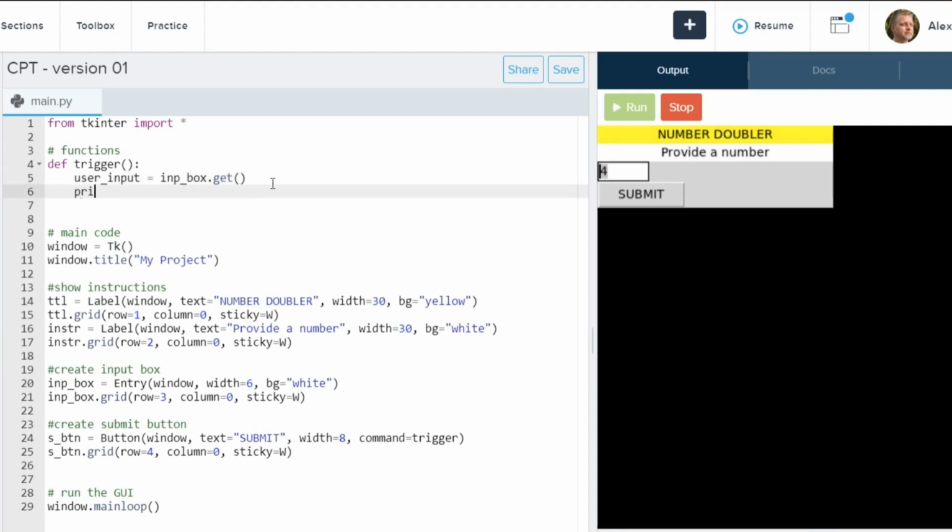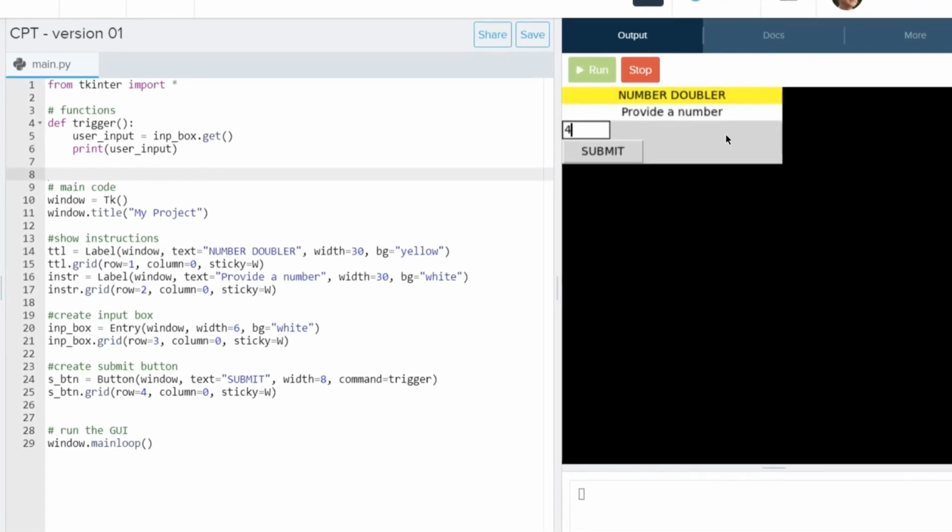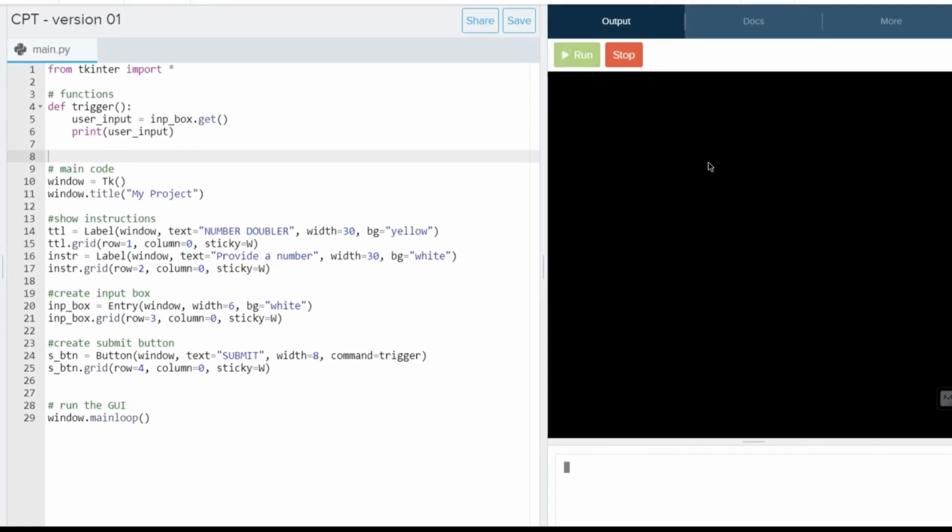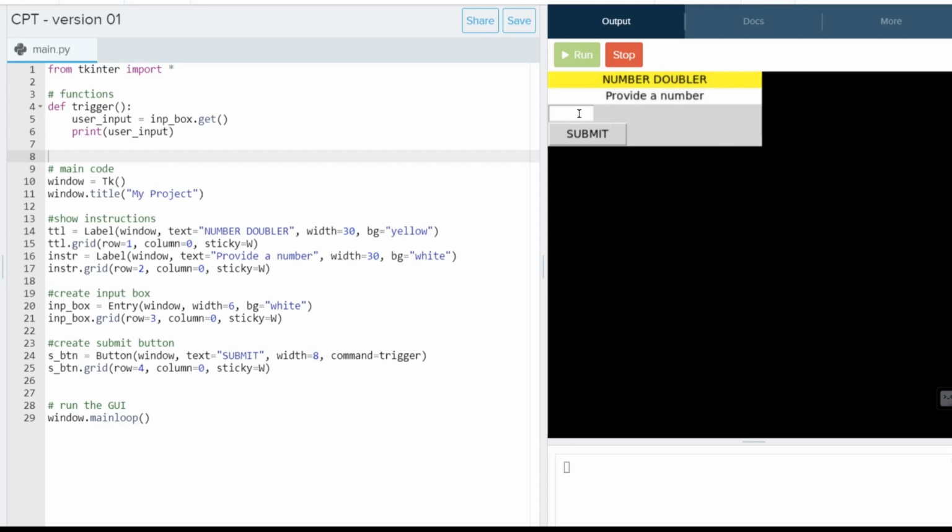I could just quickly print whatever the user types. So I'm going to say print user input and see what that brings us. So let me run the code again. Provide a number. I'm going to type 34 and submit. And indeed it prints 34, as you can see.